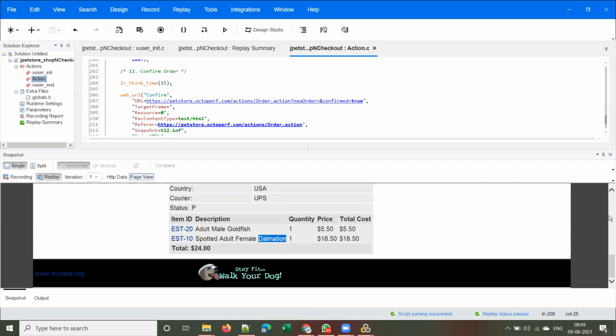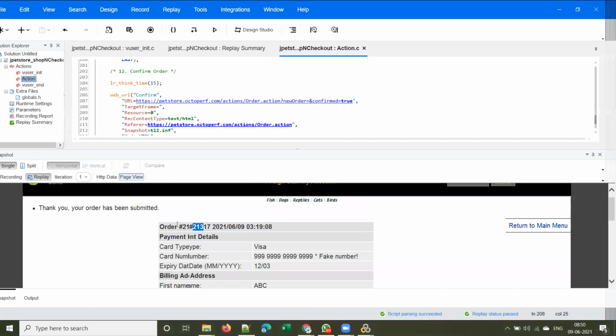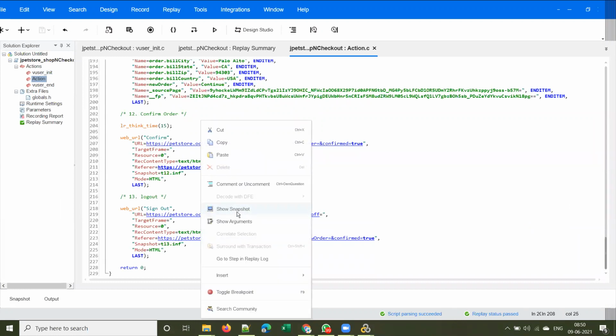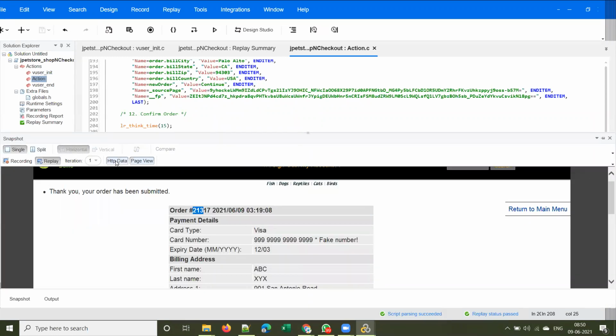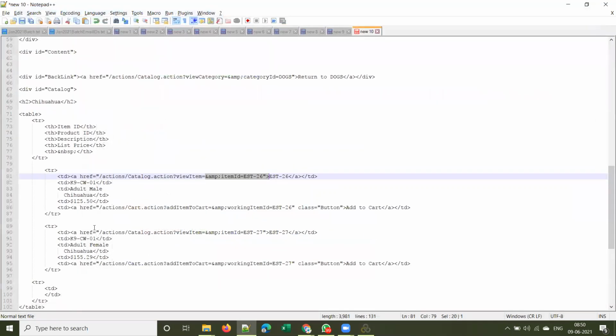Right, now let's try to capture this order ID as well. Suppose I want to capture this order number, which is 21317. Let's see how to do that. We are getting that order ID once we submit this confirm request, so let's see the response of that. Go to HTTP data. Let me reopen this last.